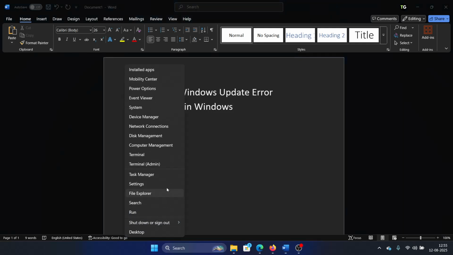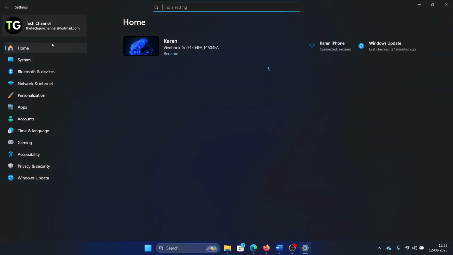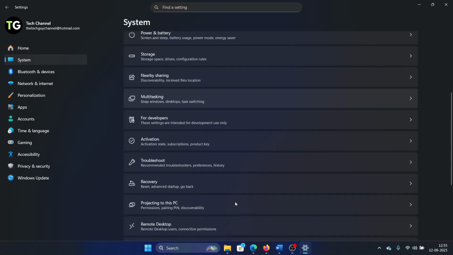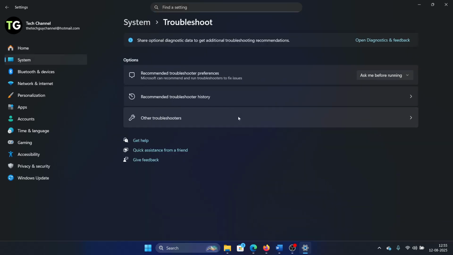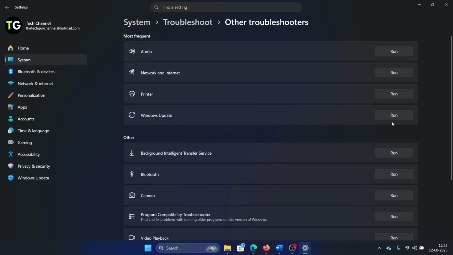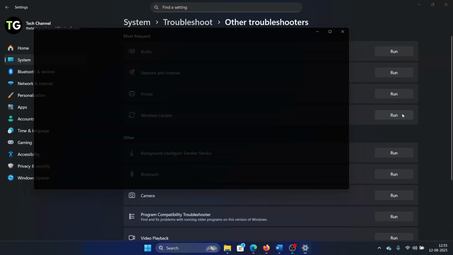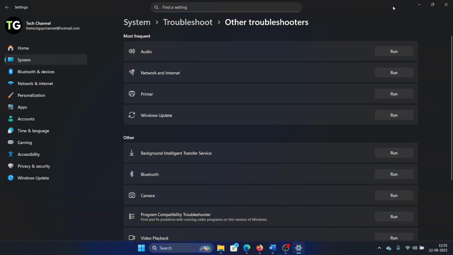Right click on the start button and select settings from the menu. Go to the System tab, scroll down and select Troubleshoot. Select Other Troubleshooters and click on Run corresponding to the Windows Update Troubleshooter.